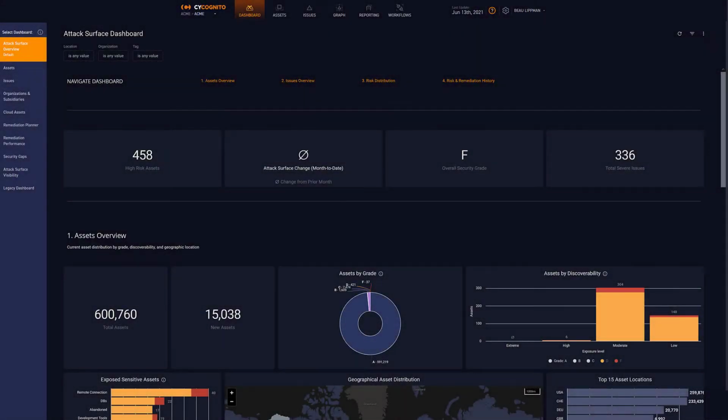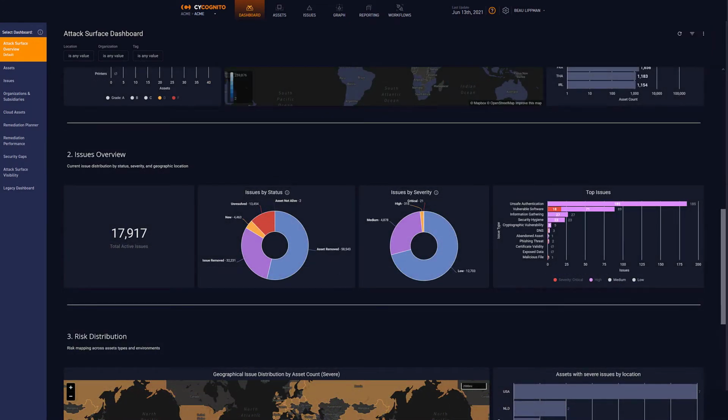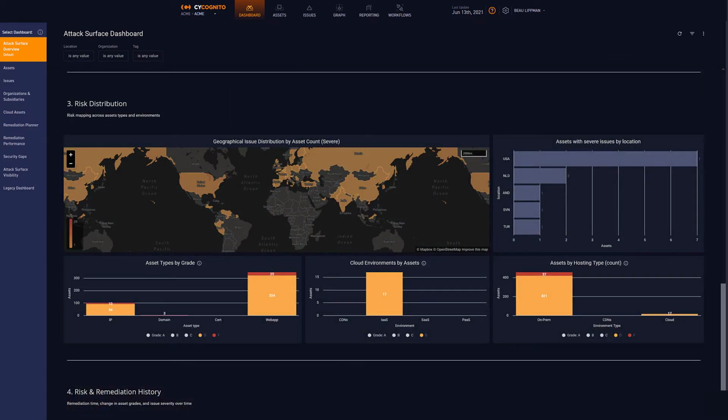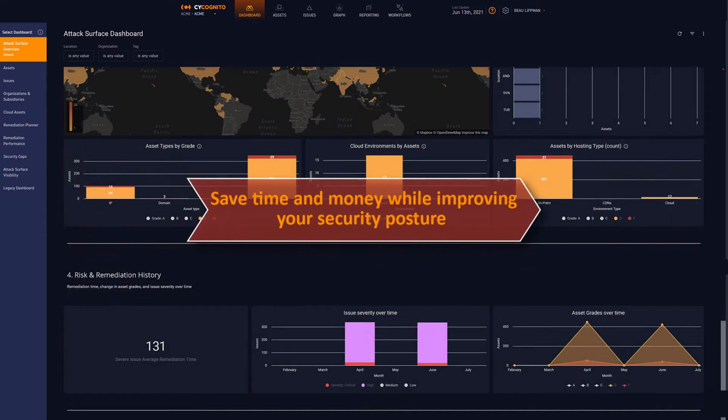Welcome to a brief demo of the CyCognito platform, the only external attack surface management solution that automates and operationalizes the entire attack surface protection lifecycle, saving you time and money while improving your security posture.